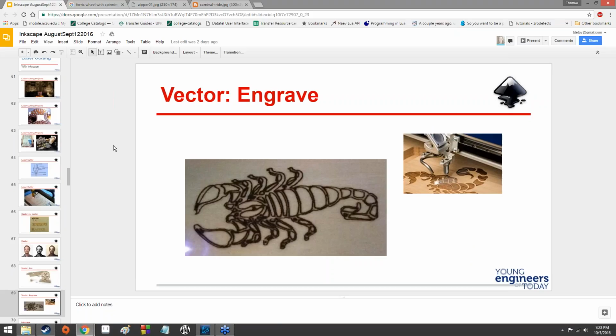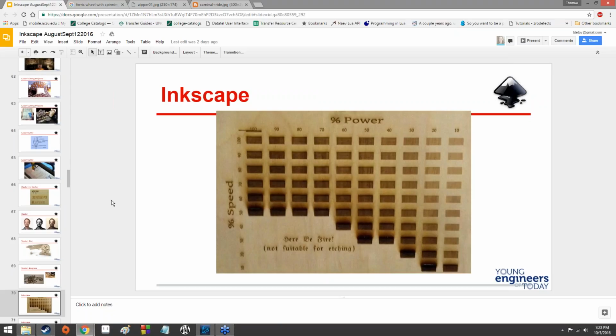You can engrave with vector. So as you can see here, they engraved this scorpion design into a piece of wood. It's also important to note that you have a degree of control over the coloration of your engraving as well. Here's a graph. The percentage power is basically how much power they're pumping into the laser at that point, and then the percentage speed is basically from low speed all the way up to max speed that the motors can move.